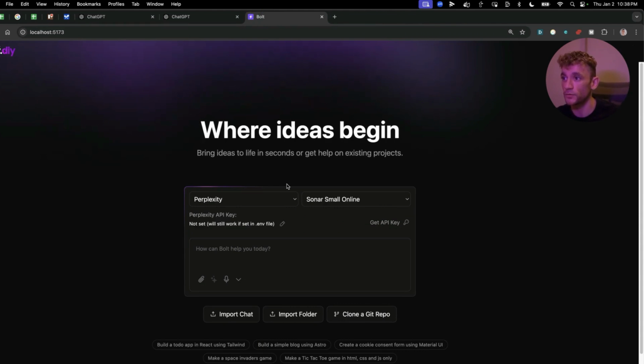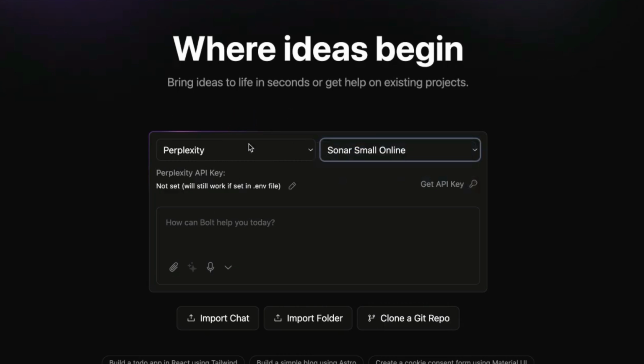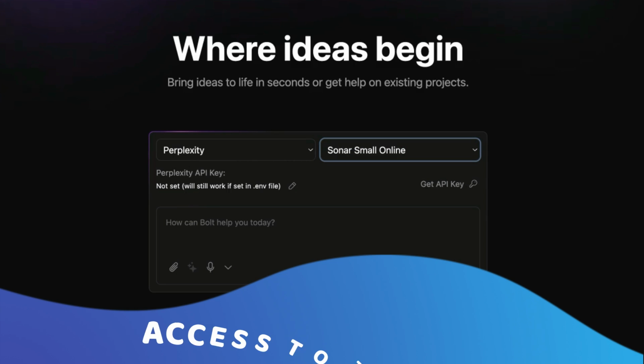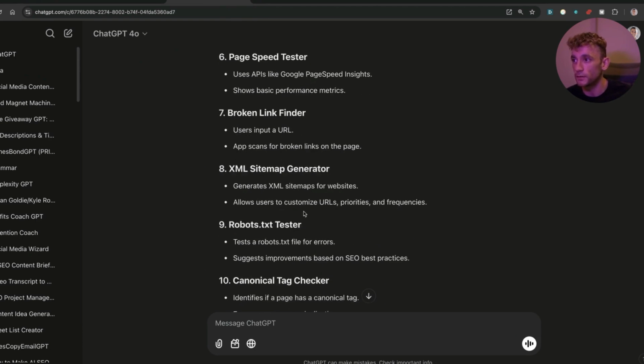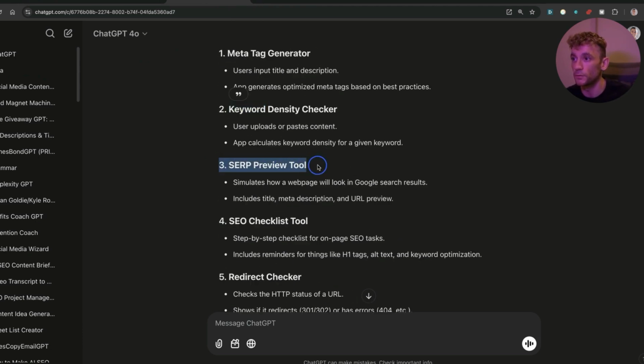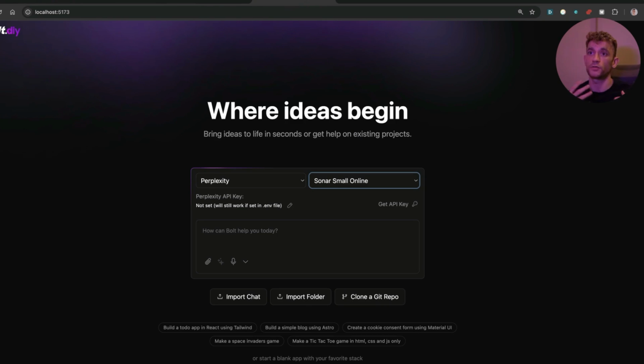Now, what's also interesting from here is that you can actually select Perplexity, right? Now, why would you want to use Perplexity? Perplexity actually has access to the internet when you're using the API, right? For example, if you look at some of these tool ideas, the SERP preview tool, right? Or if you're trying to build a content outline tool that can actively scan the internet, look at your competitors and who's ranking, then you would use something like Perplexity for that. The API connects to the internet, does exactly the same or even better than most content outline tools out there. And you can just automate it in a couple of clicks.